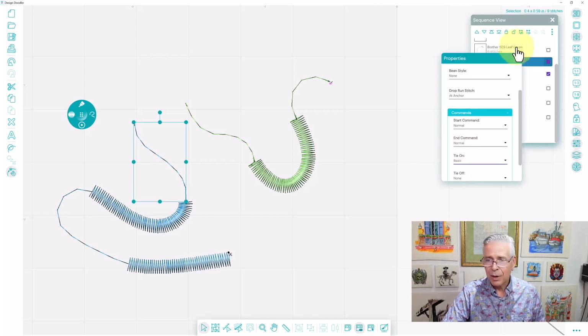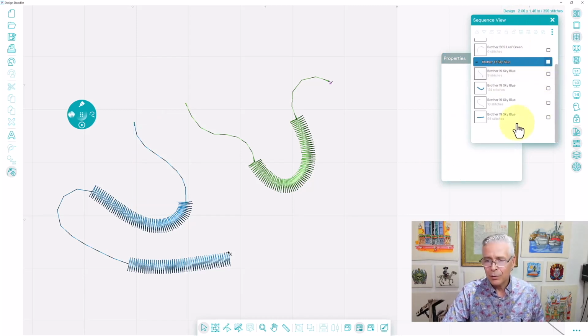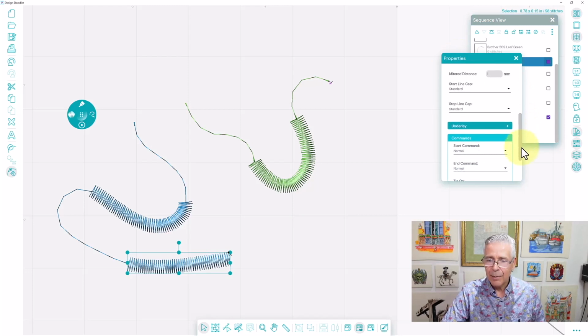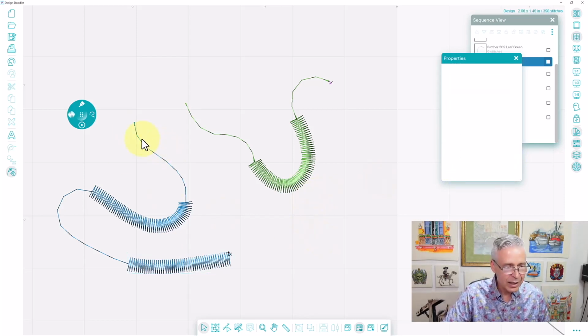And then I'm going to go back to my sequence view. I'm going to unclick the first one, but I'm going to go to the very last one. And on the last one, now that it is selected, I'm going to go to the properties, and go to the commands, and go to the tie off. And I'm just going to go down and tell it that I want a basic tie off. And now what I've done is I've created a tie in at the beginning of all of those objects and a tie off at the very end.